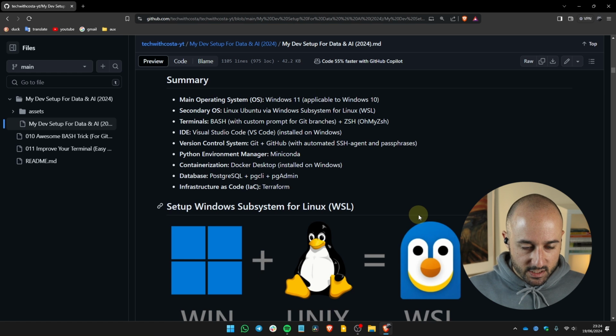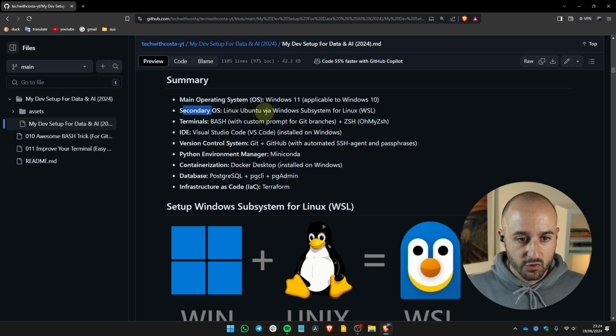As the main operating system, I'm using Windows 11, but this is also applicable to Windows 10. Secondary operating system is Linux Ubuntu via Windows Subsystem for Linux, or WSL. The terminals are Bash and ZSH. Warp is very interesting also, but I'm not going to cover it in this tutorial.